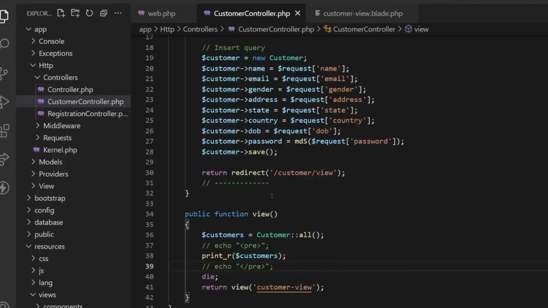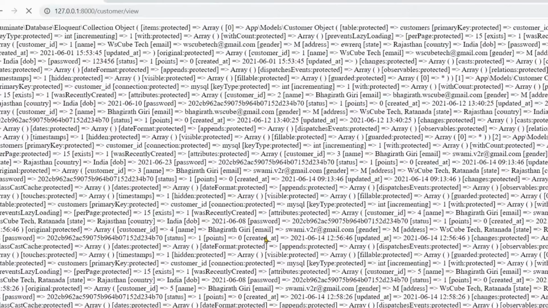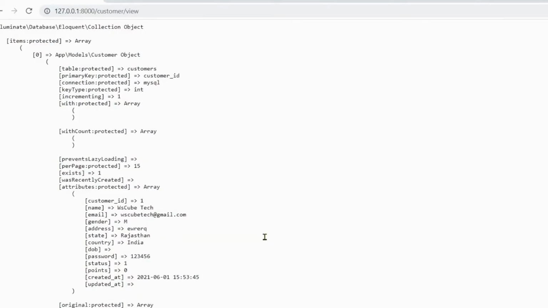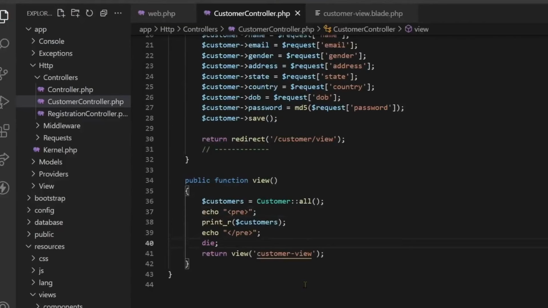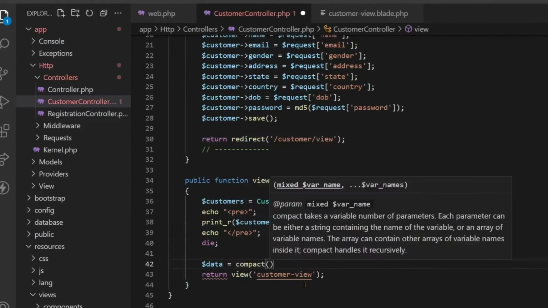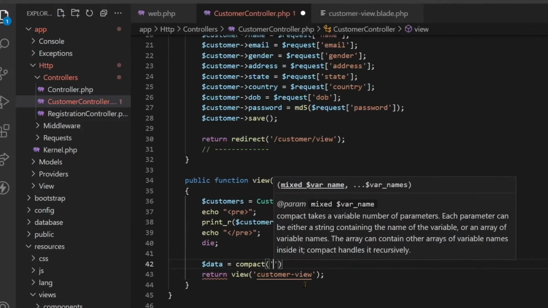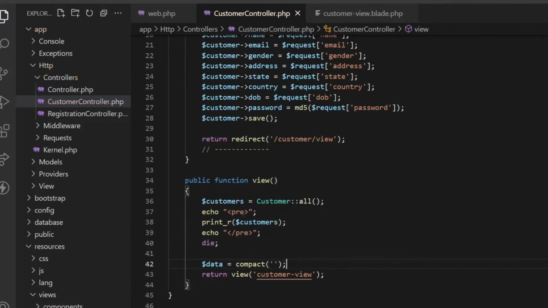Now we remove pre and refresh, and then we will see such data that we cannot understand, which data is which value. You will not be able to understand all these things here, so I have put pre. We are going to remove all this, and we will write here that $data equals compact. $data creates a variable, which is going to carry different data from here. At present we have only one, named customers. So at present we are sending only this.